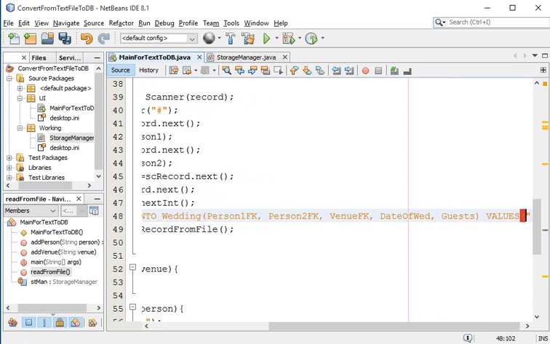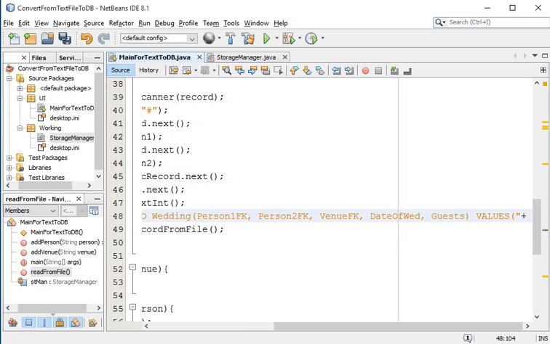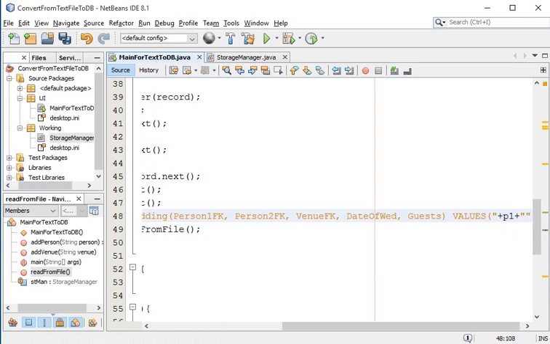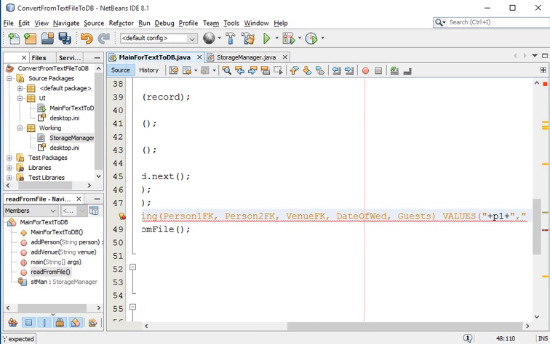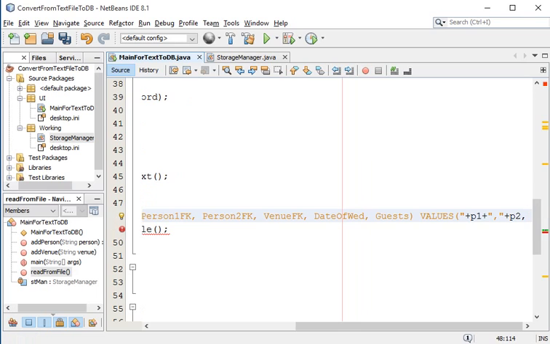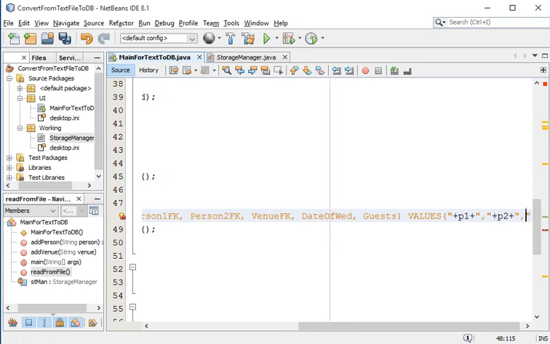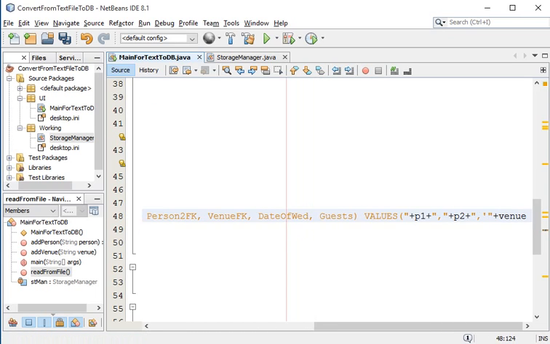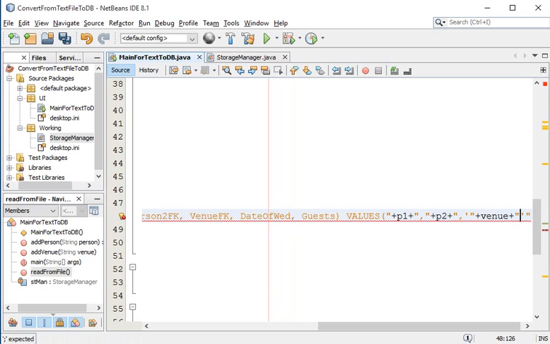Values, and now the values is going to be a little more tricky. We would first want person 1. Person 1 is a number, isn't it? So it would just be P1 plus, do you get that? Because P1 is where I would return that, comma, now we want P2 plus, comma. Now our next value is our venue. Now our venue is text, so single inverted commas, plus venue, plus close the single inverted commas, because remember single inverted commas is the SQL string, double inverted commas is the Java string.